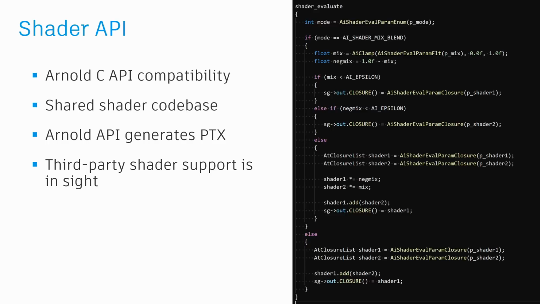This is a shader that is mixing two closures. This code has been running on both GPU and CPU, compiled for both since last year, and everything is working as expected. Some parts of the Arnold shader API are more complex to port than others, so we are still toying with the idea of exposing it or not, or going towards OSL. Those are very much work in progress ideas.